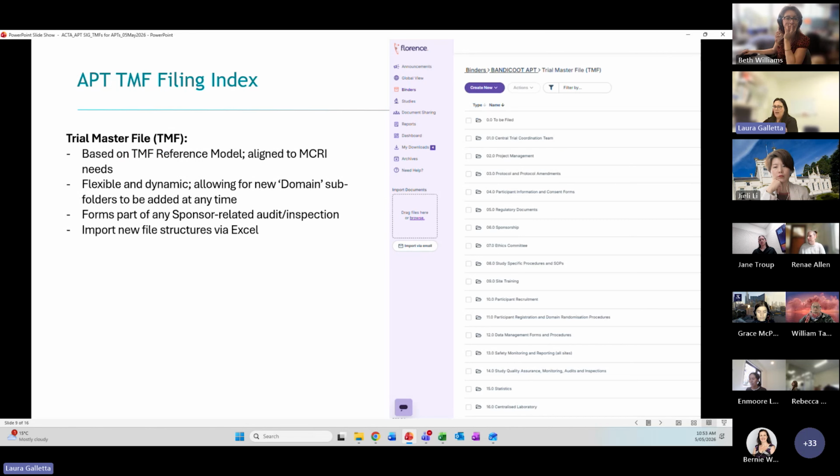Okay, so our APT filing index. We'll talk about this now. Again, it's based on the TMF reference model and it's aligned to our needs. You'll notice here on the left-hand side, this is just a partial snapshot of our TMF. It actually goes up to 24 sections. Clearly, the 11 zones are located there, but we've expanded this to suit our needs and ease of filing.